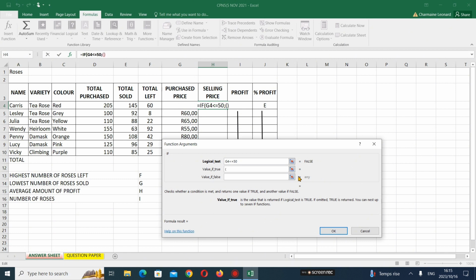We open a bracket, and then we need to calculate the 15%, so the 15% times the purchase price, and then close bracket, plus the purchase price.